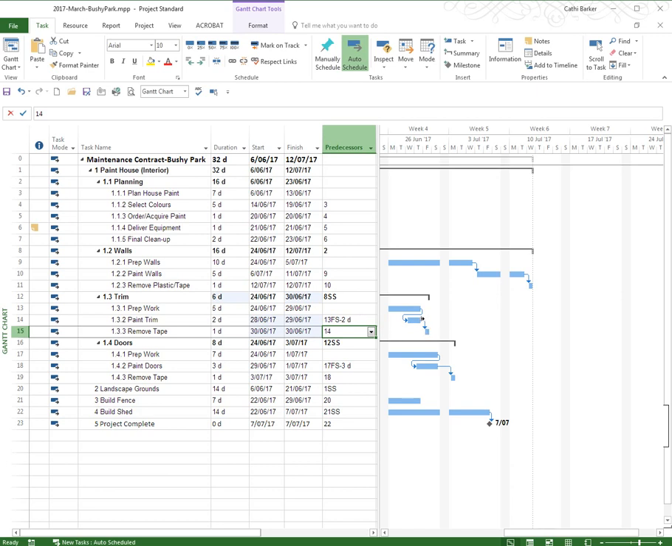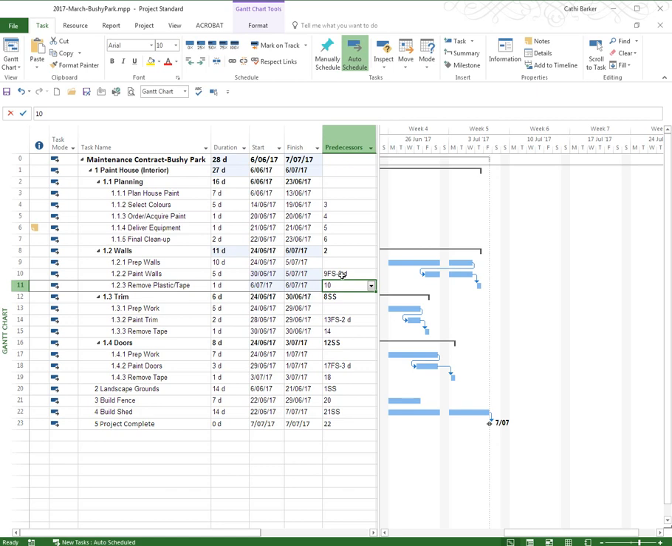So when I press enter, 2 days off the completion of the prep work, I will start painting the trim. I want to implement some more as well, so I'm going to go to paint walls. Again, I want to create an overlap, and that is 5 days into preparing the walls, I'll start painting them. So I'll press F2 and right arrow, 9 finish-start minus 5 days. And therefore I've saved myself some more time. So the whole idea is a lead is a negative and it causes an overlap and it comes off the end date of the prior task.